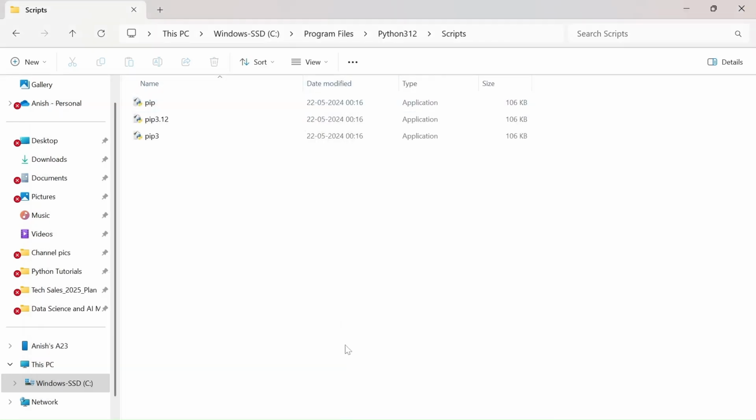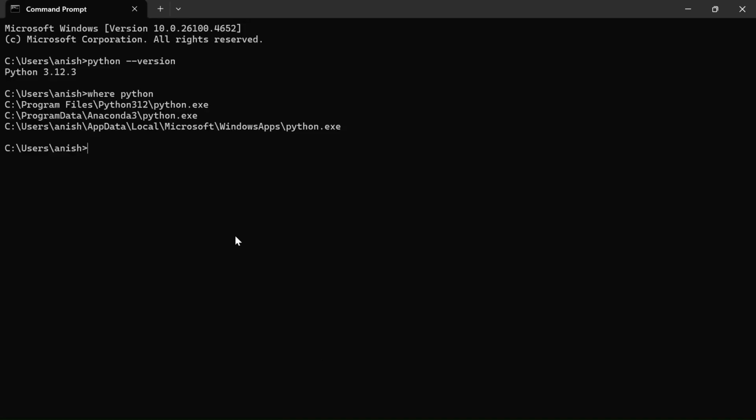Check the installation again by going to your command prompt and typing python version, and now you should be able to see your Python version. Now we can proceed to install a Jupyter notebook.